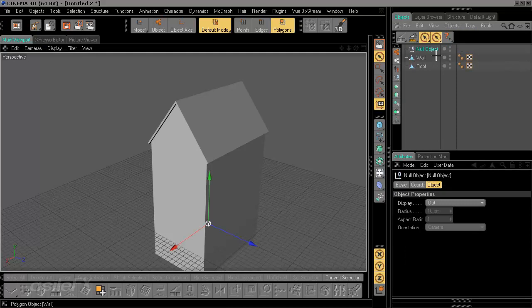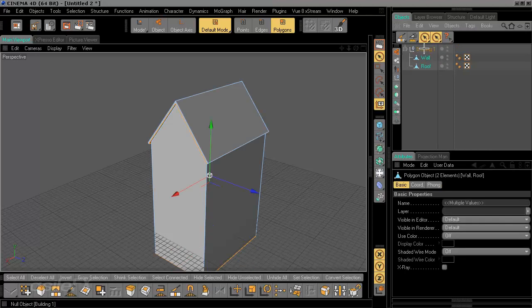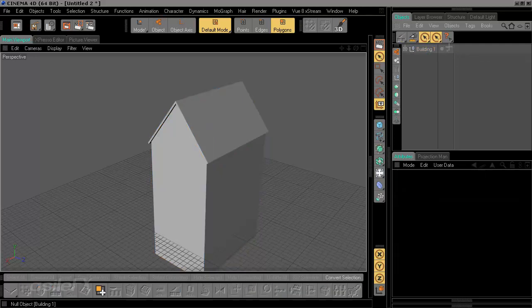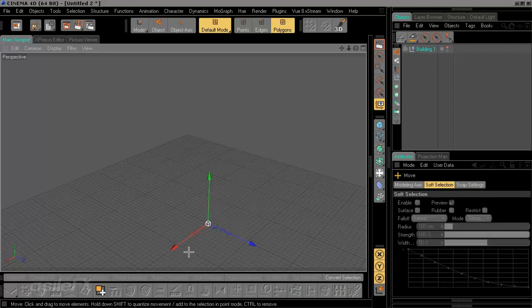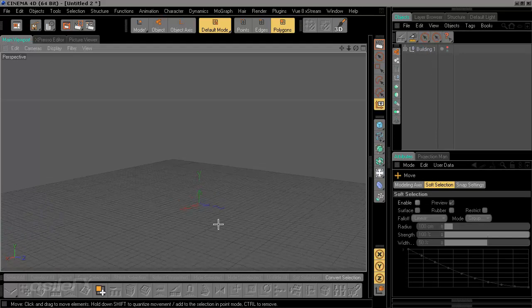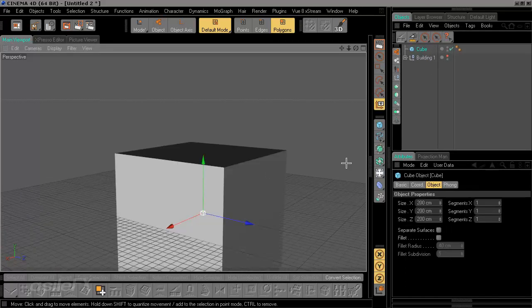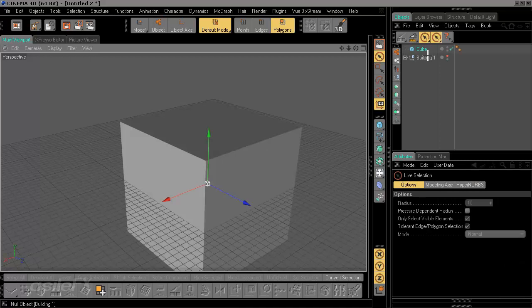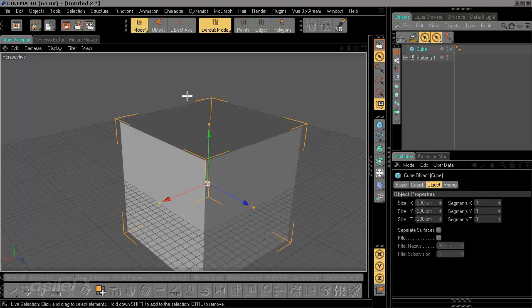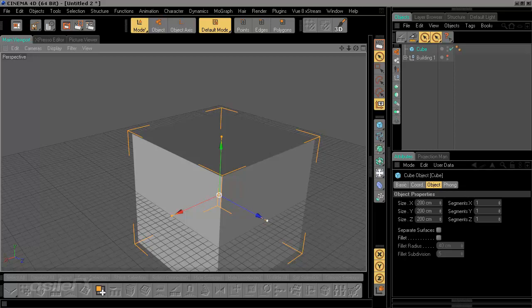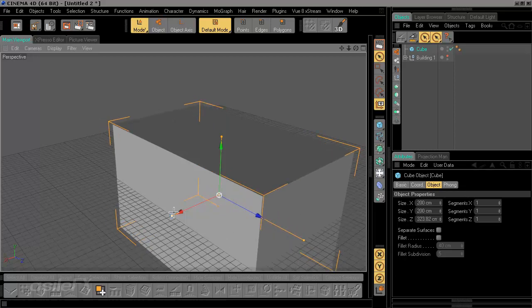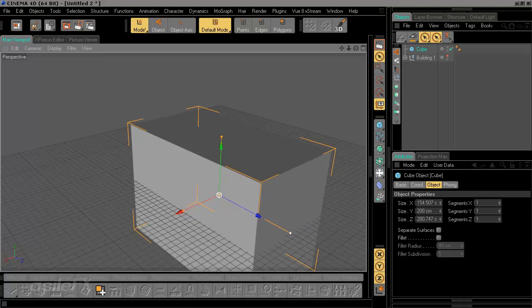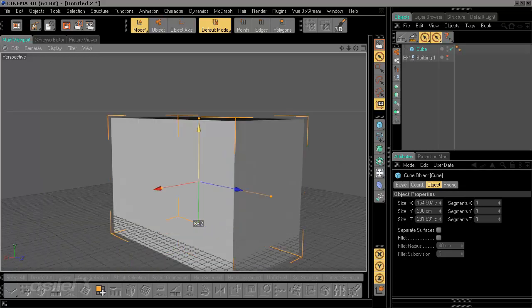So I'm just going to add in a null object into the scene. Just call this building 1 for now, and then we can move the wall and the roof into the null, and hide those from the scene for now and start working on another object. So we'll add in another cube, select the cube, switch to the model mode, and this one I'm going to go ahead and stretch out a little bit more, in the other direction.